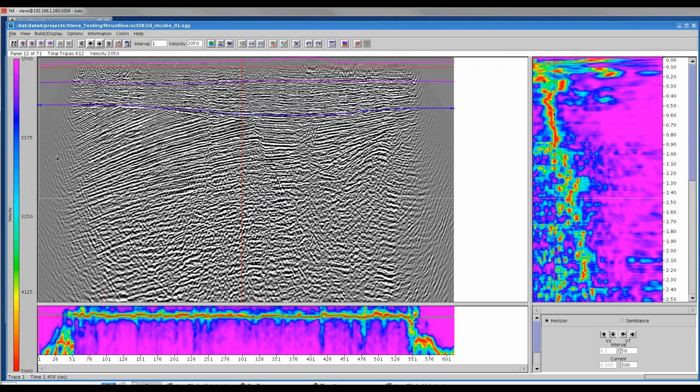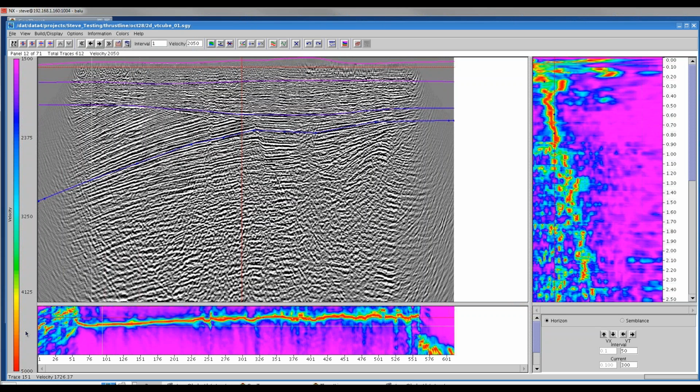I'll pick one other horizon here. I'll start picking it here. Again, I've crossed horizons here slightly, but this is just for demonstration purposes. I'll right-click that. And again, you can see, in this case, we have quite a strong semblance along the horizon for most of the section.